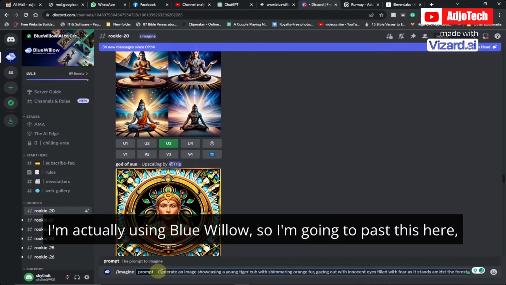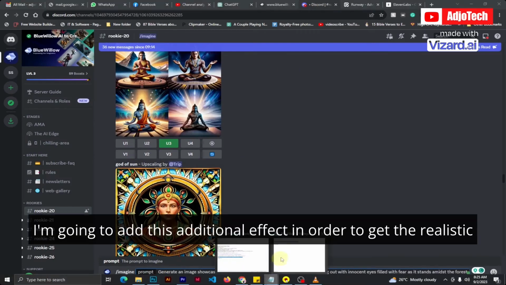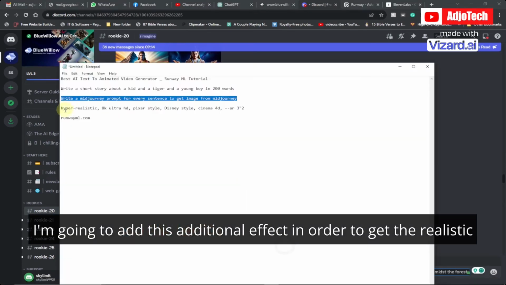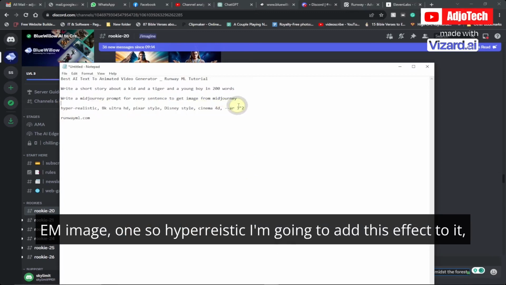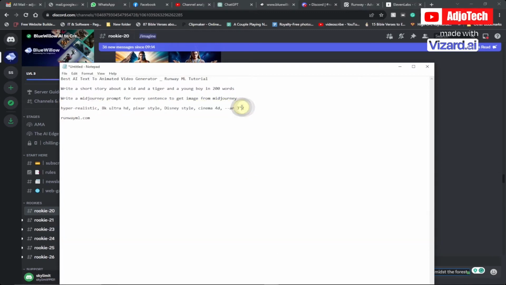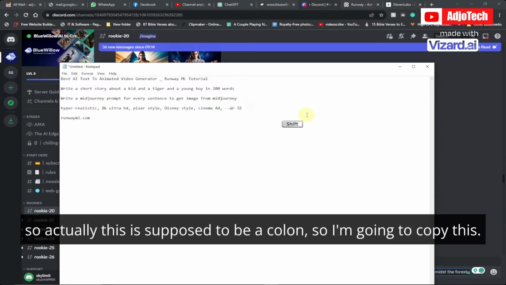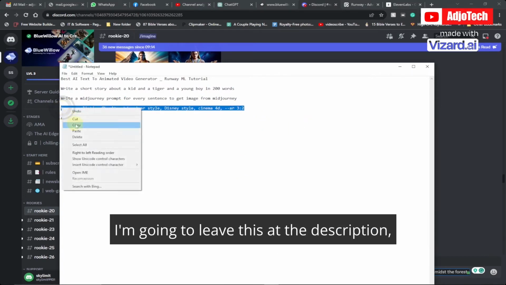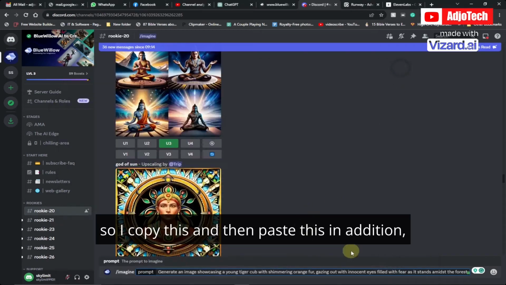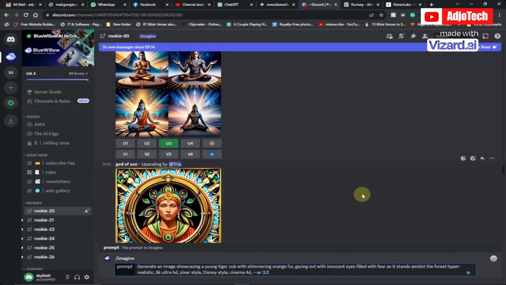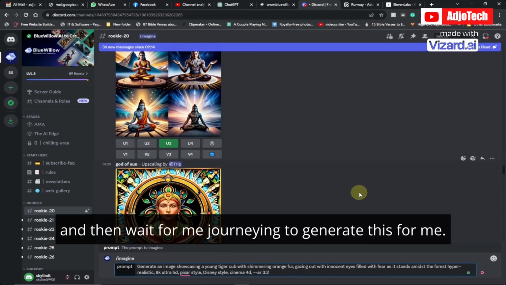So I'm going to paste this here, and then I'm going to add this additional effect in order to get the realistic image I want. So hyper realistic, I'm going to add this effect to it. Actually this is supposed to be a colon. So I'm going to copy this. I'm going to leave this in the description. I'll copy this and paste this in addition, and then hit enter, and then wait for Midjourney to generate this for me.